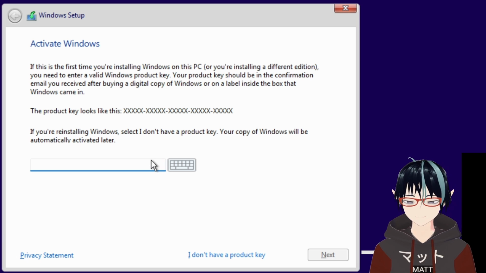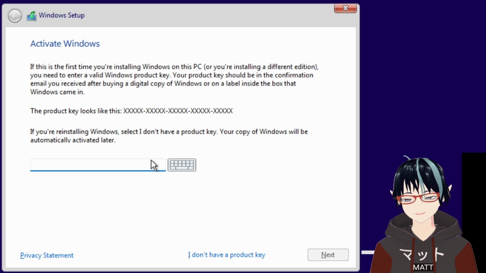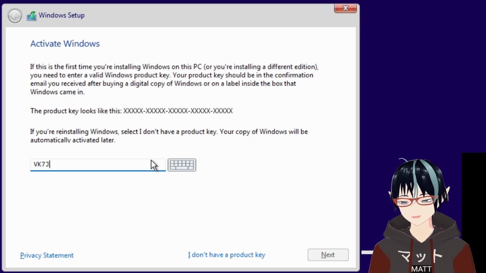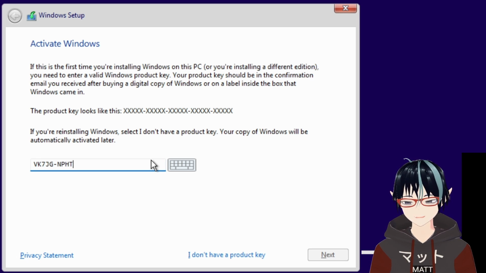Little life pro tip. You don't want to actually pay Microsoft money. What you can do is type in the keys that I'm going to type in right now, and you don't actually need to pay Microsoft money. And then you can get Windows 10 Pro for free.